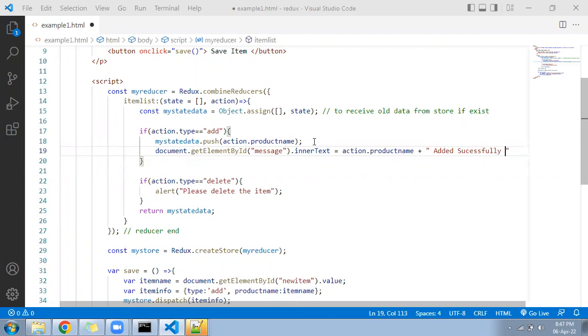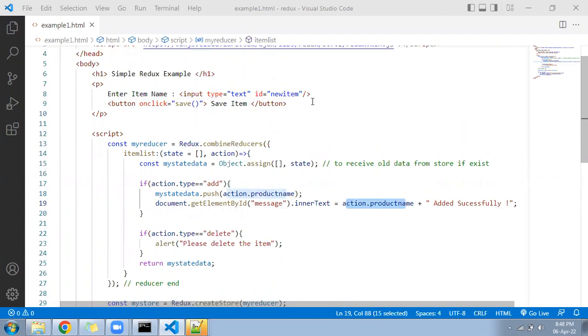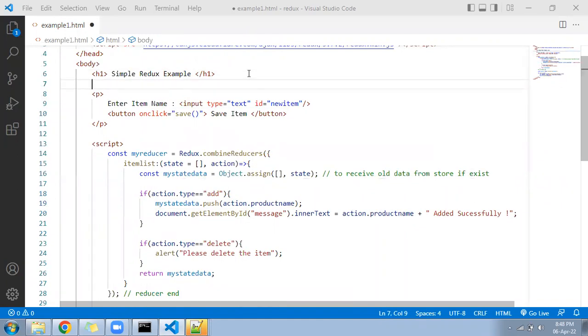Hope there is no problem. What is happening? Inside the current page, there should be a paragraph with the ID called message. Right? There it will display the message, that a particular item was added successfully. We can go here. Before this paragraph, we can add one more paragraph, and inside that, give ID equal to message.